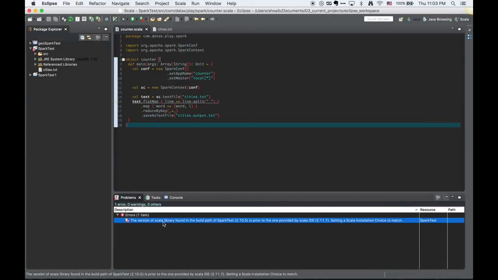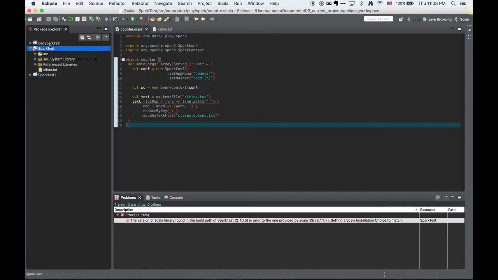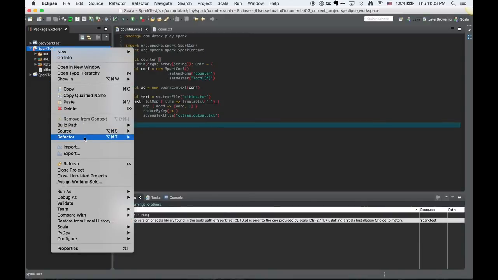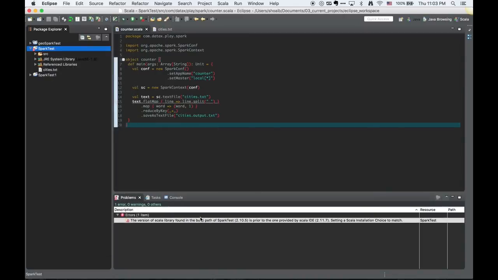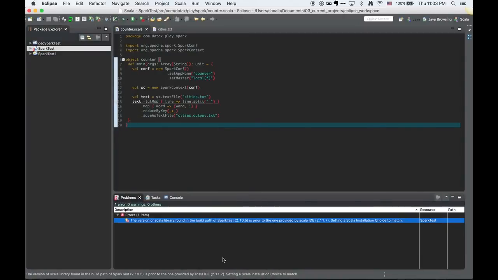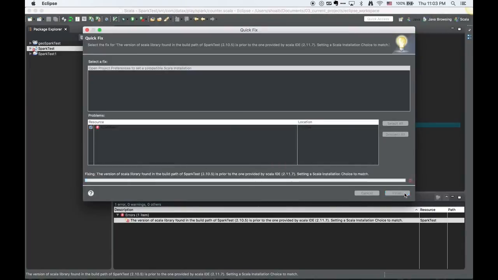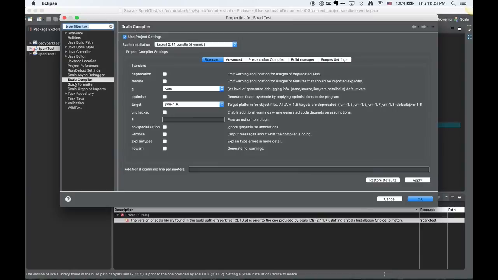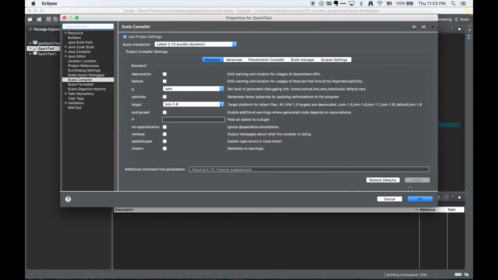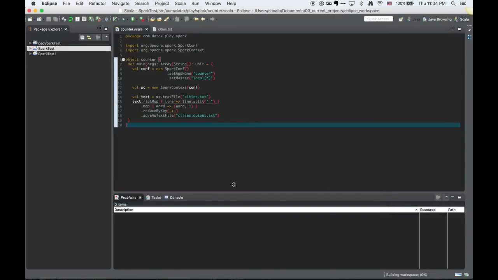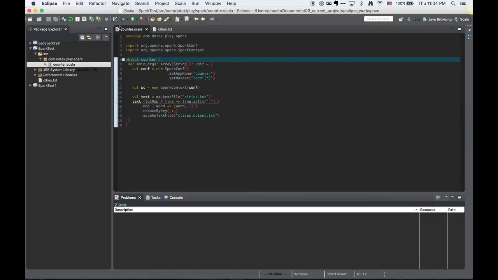Okay, now the error has changed: the Scala library found in the library path is prior to the one provided by the IDE. So we can go here and it'll tell us how to quick fix it. So we say yes, do this, and it'll take us to the Scala compiler location, and we can switch to the lower version so that it's happy. Okay, great, that error is gone. All right, our code is done. Let's try and run it.